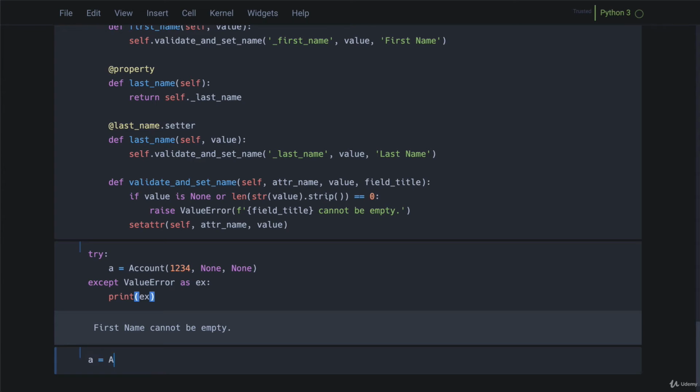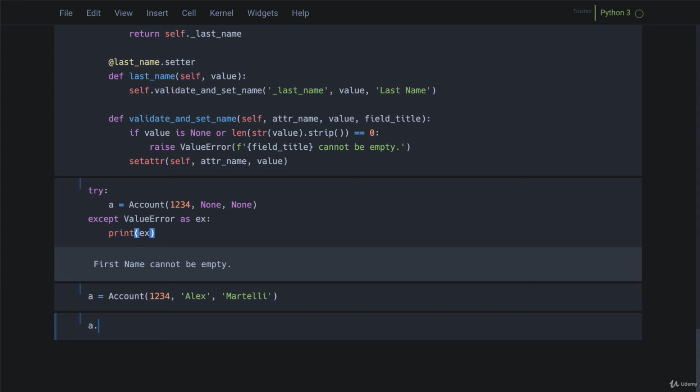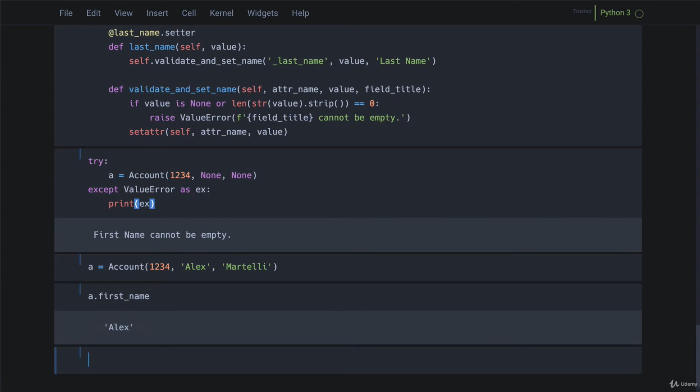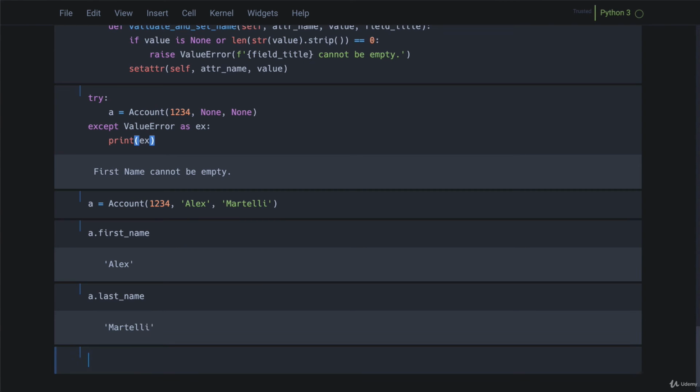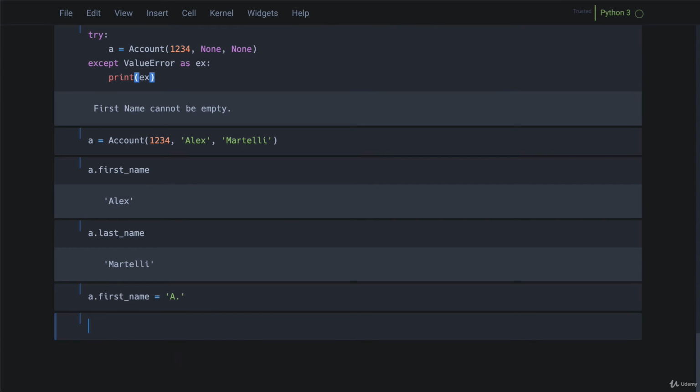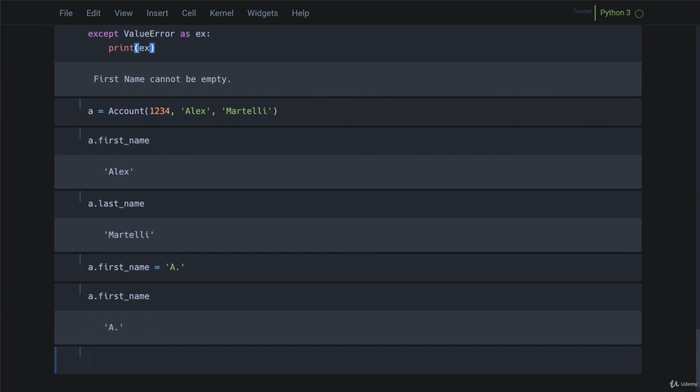Now let's go ahead and create an account with valid data. So let's say Alex Martelli. And now I should be able to look at first name. Great. I should be able to look at last name. Okay, great as well. So that's all working properly. And if I set first name equal to A, let's say, then you'll see that if I look at a.first_name, it was set correctly as well.